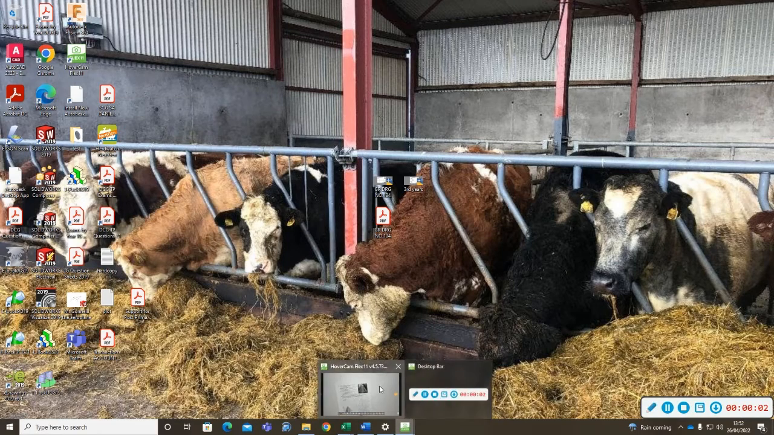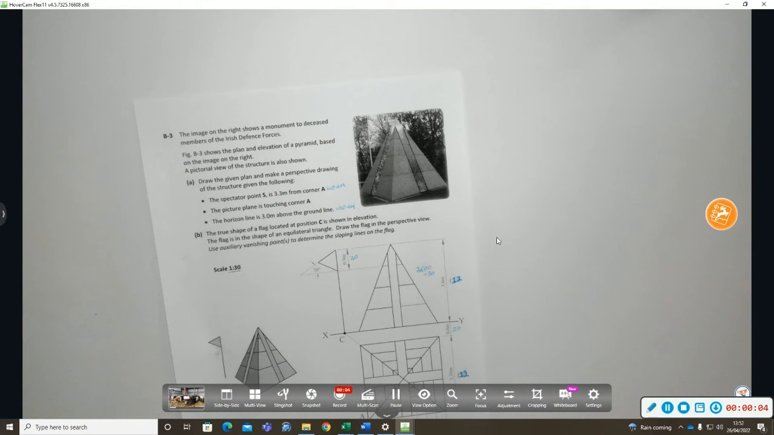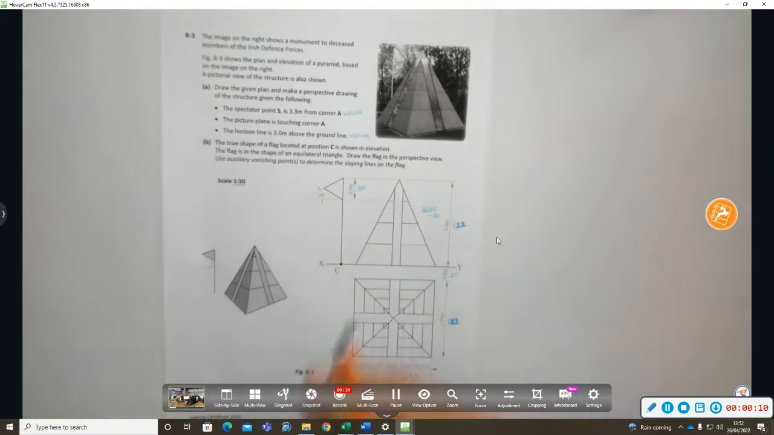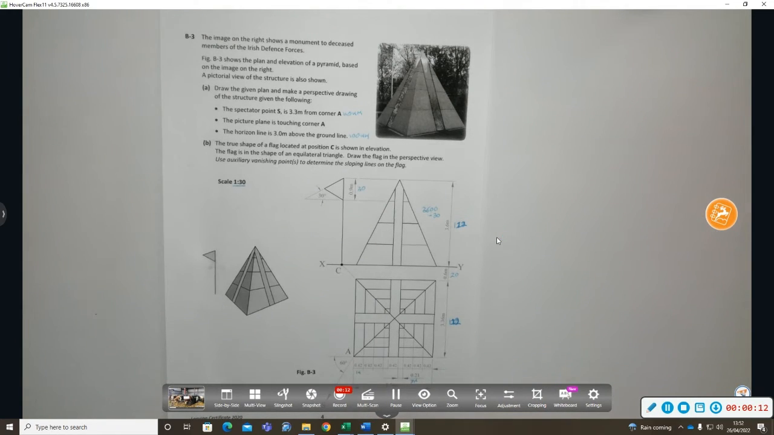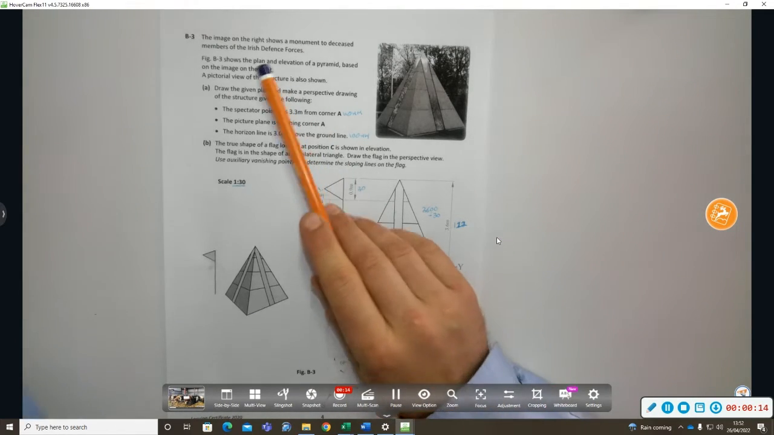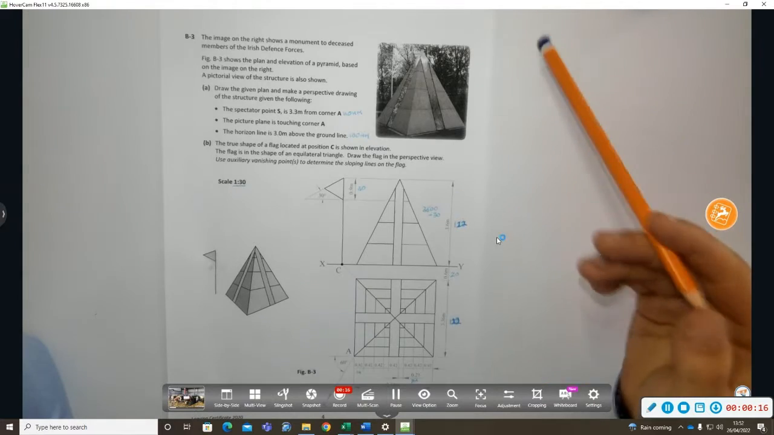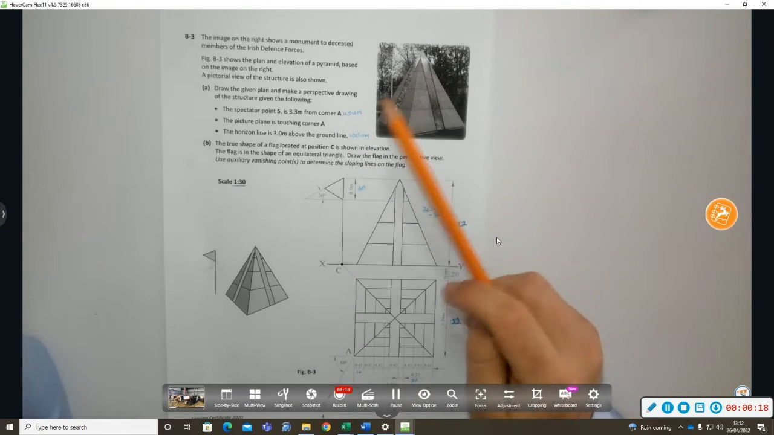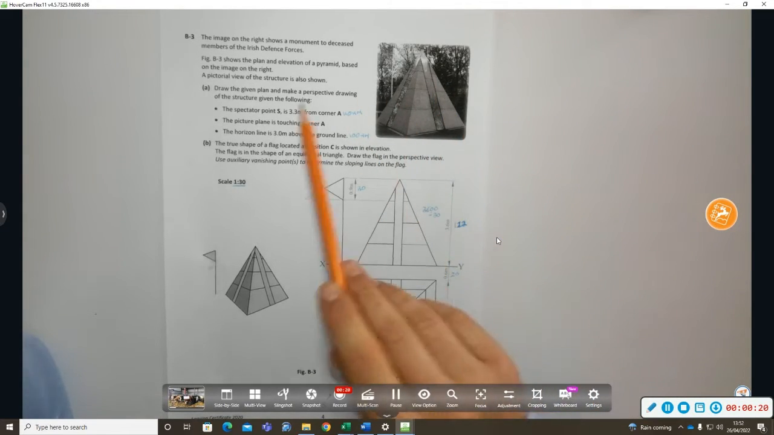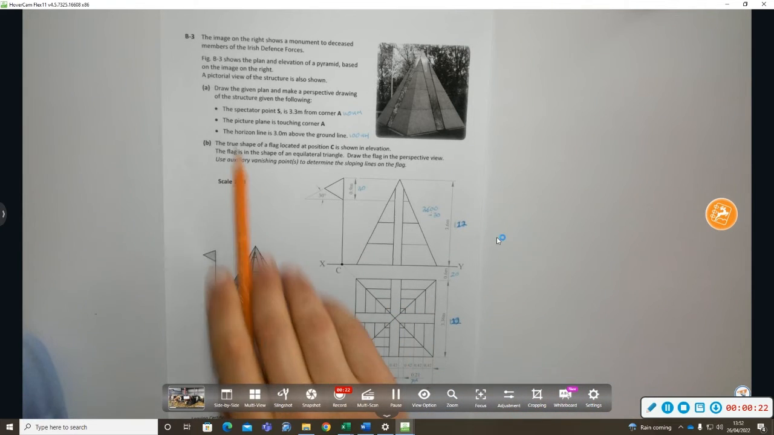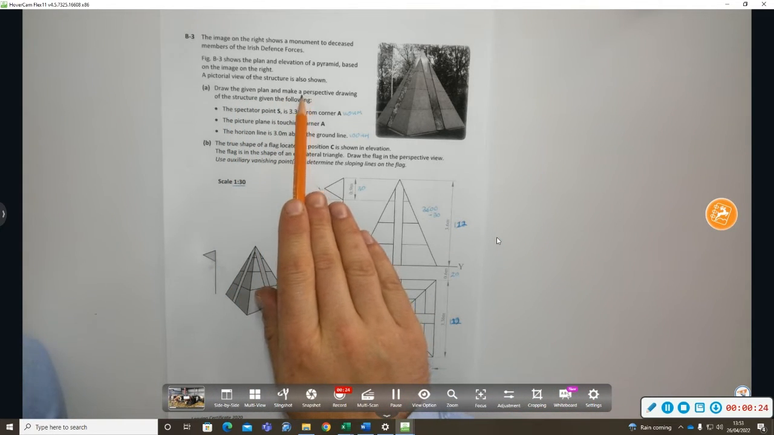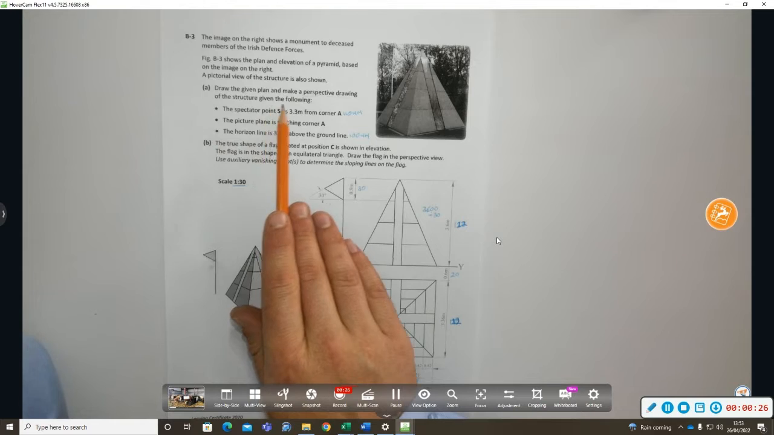Okay, welcome to 2020 question B3. Perspective drawing. The image on the right shows a monument to the deceased members of the defence forces. A plan and elevation of a pyramid based on the image on the right, and a pictorial view of the structure, are also shown.